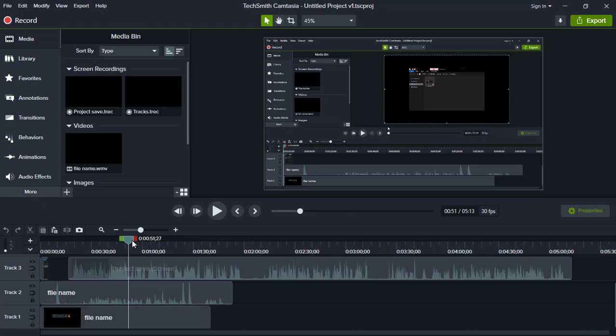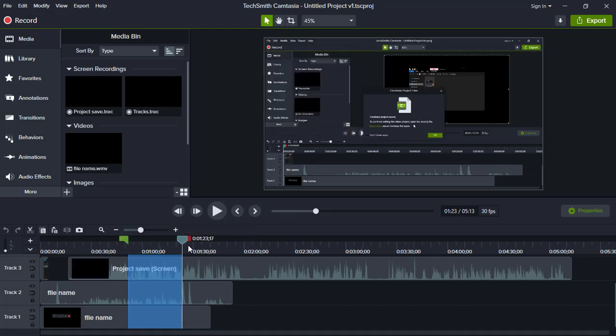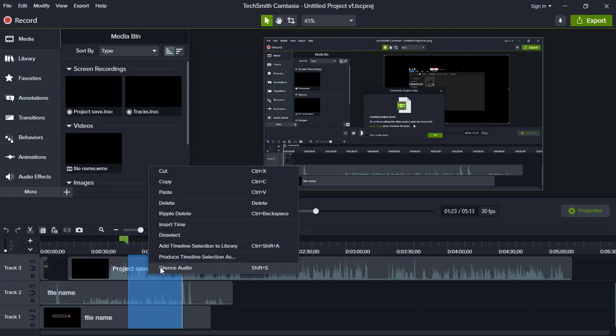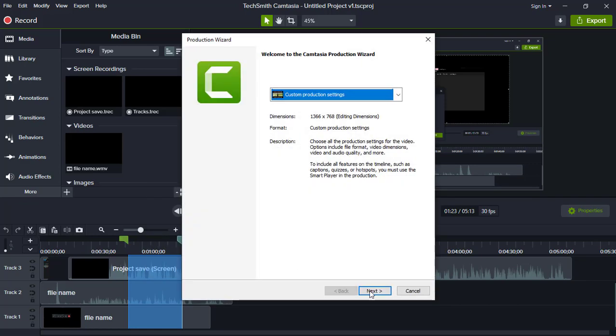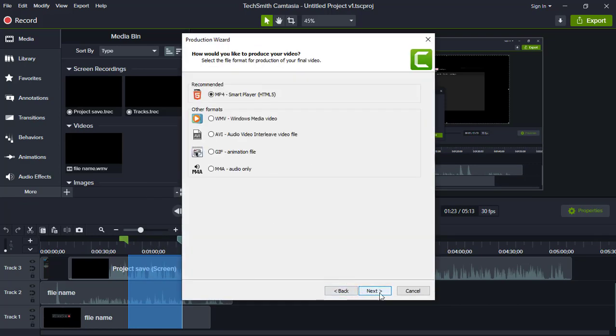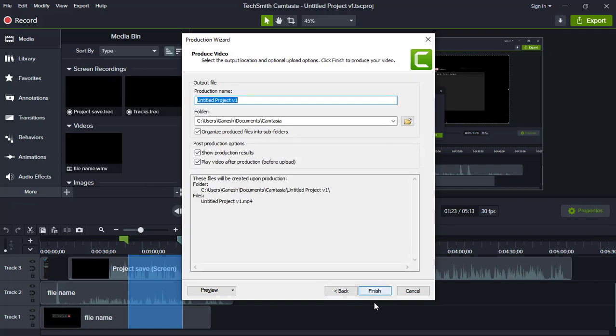Also, if you only want a certain portion of your track as a video, then you can just select that particular track by using the playhead, then right click on that and add the time and produce the timeline selection as, and then export the video by applying the same setting and then click on finish.